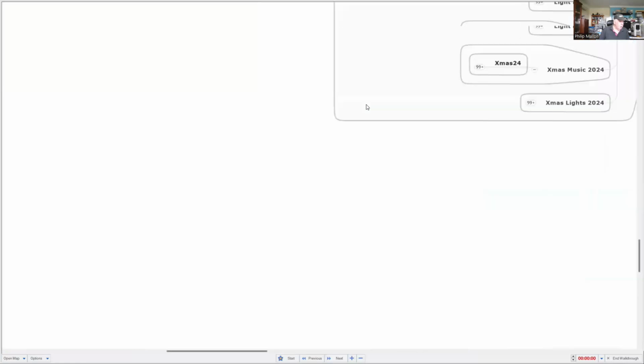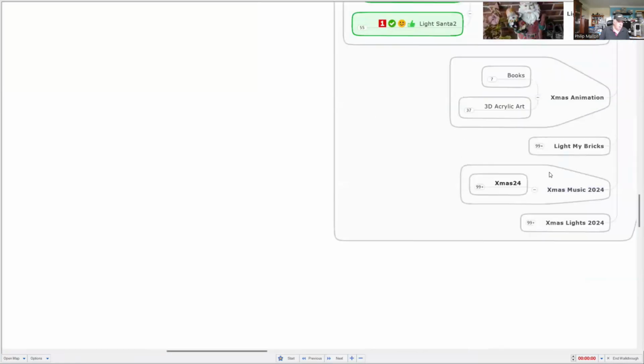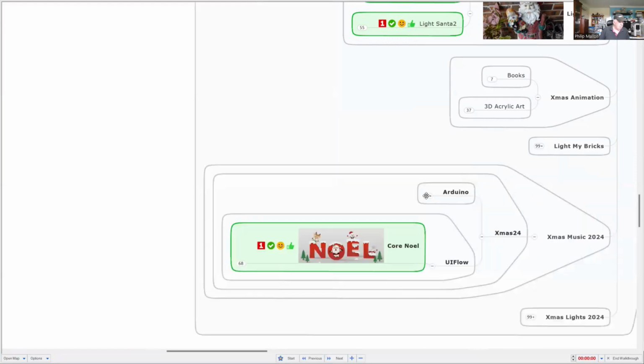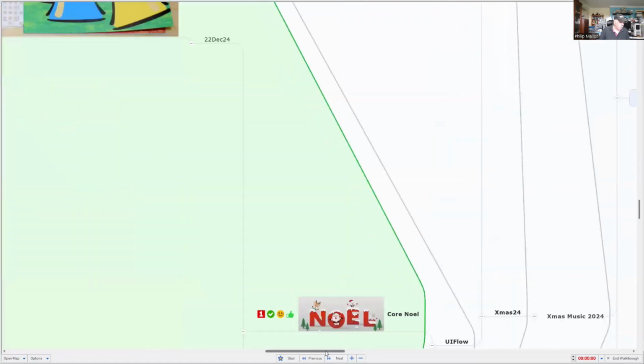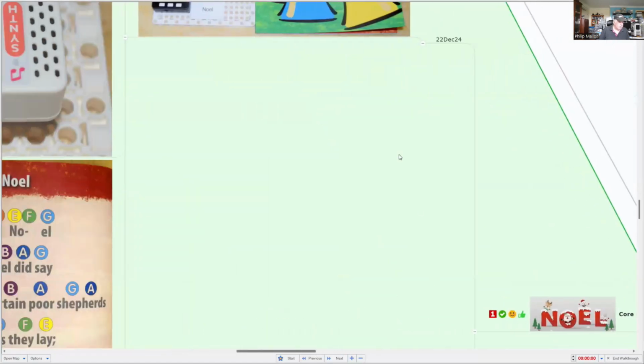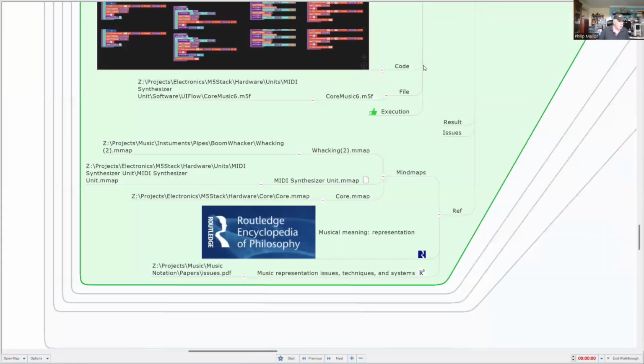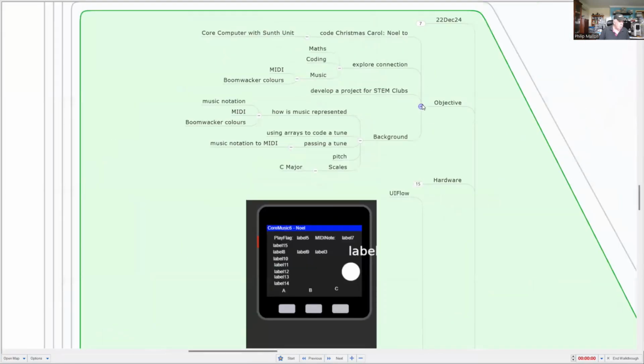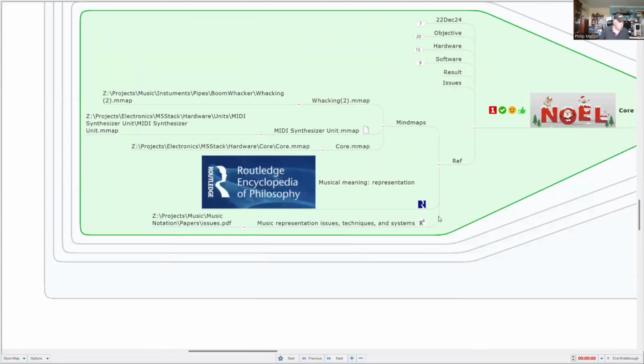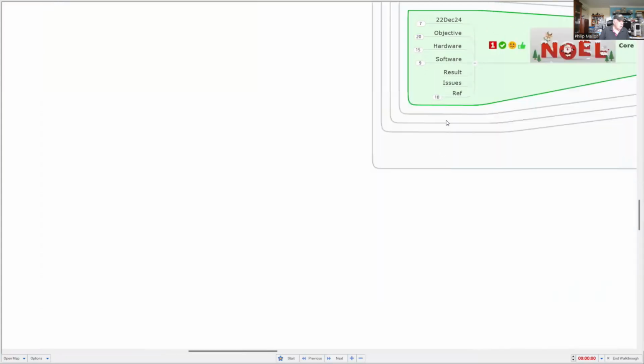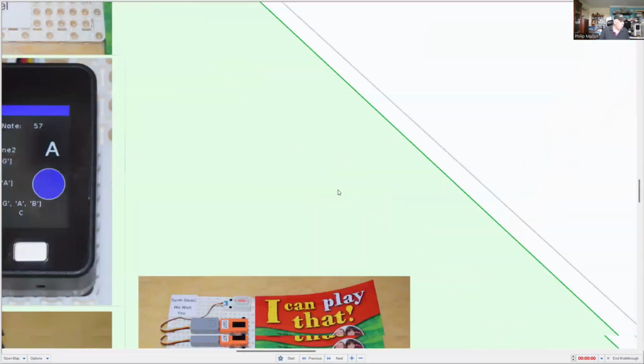This year, we've got lights, the Christmas music, and we'll start off with the Noel. Now, this project on Noel, see if we can collapse all the different headings, and we'll go through those separately. Okay, so we'll have a look at what it looks like.